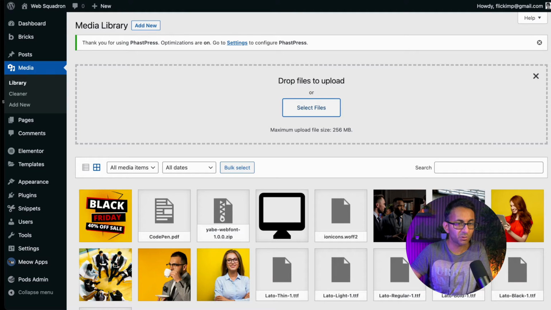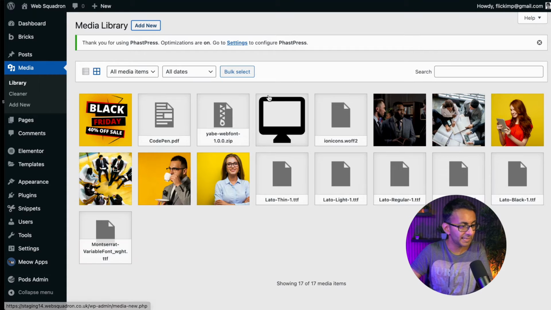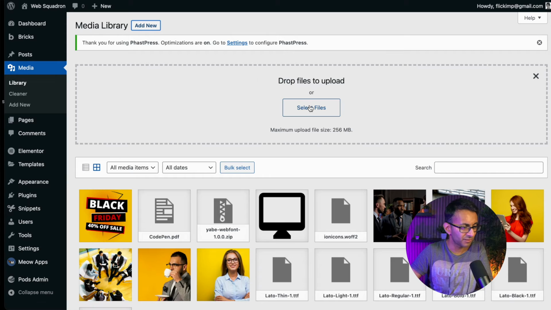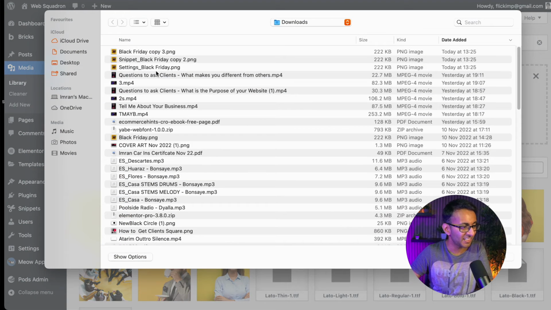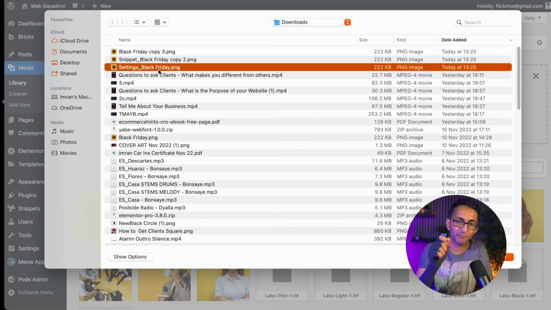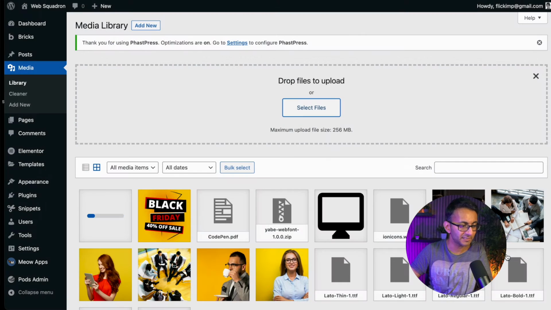Let's now go over to our library, and I'm going to add in another version of that Black Friday image. I'm going to click add new, select files, and I've got the same image, but I've renamed it to have the word settings at the start. Therefore, we know this has been added after we touched the settings. Let's hit open. That will now load through absolutely fine.